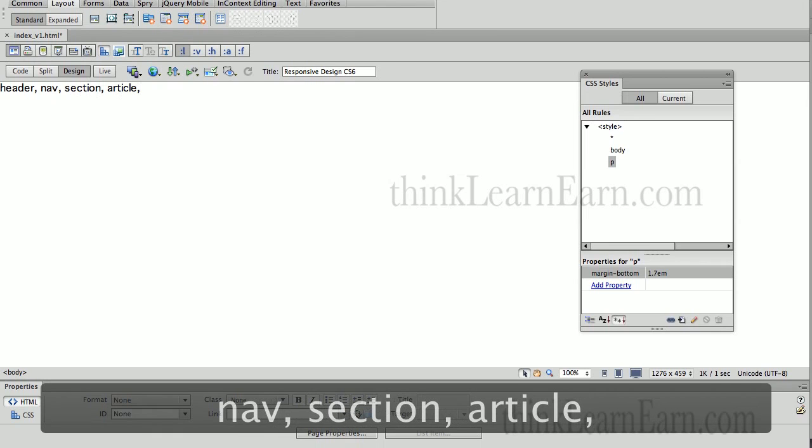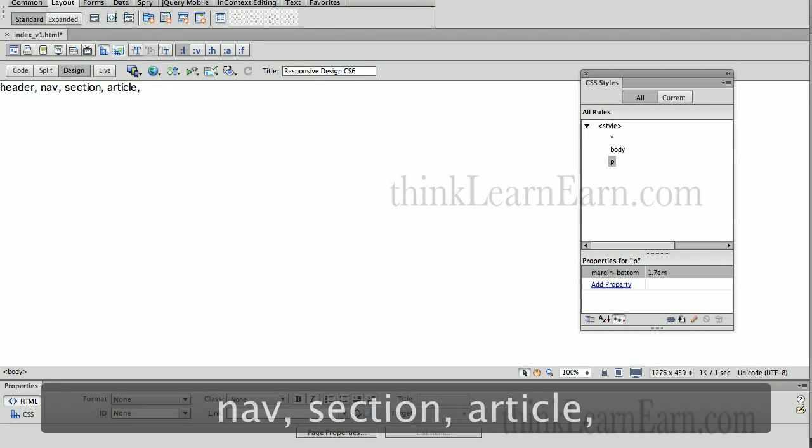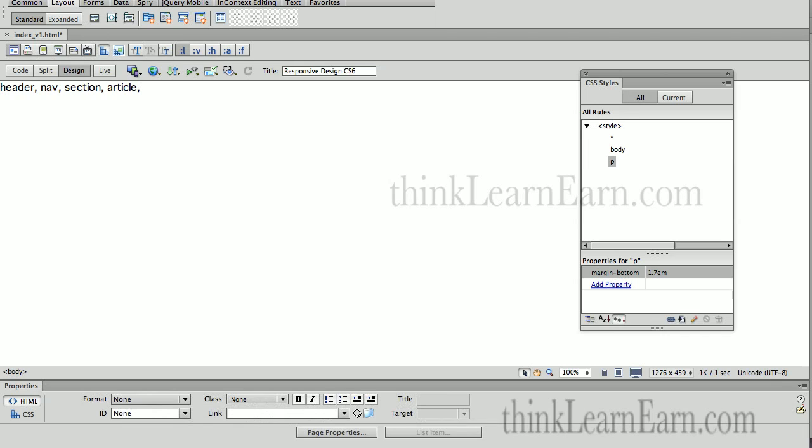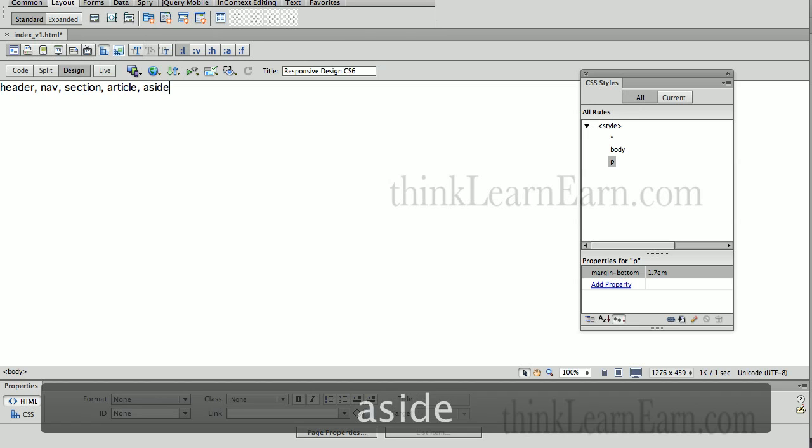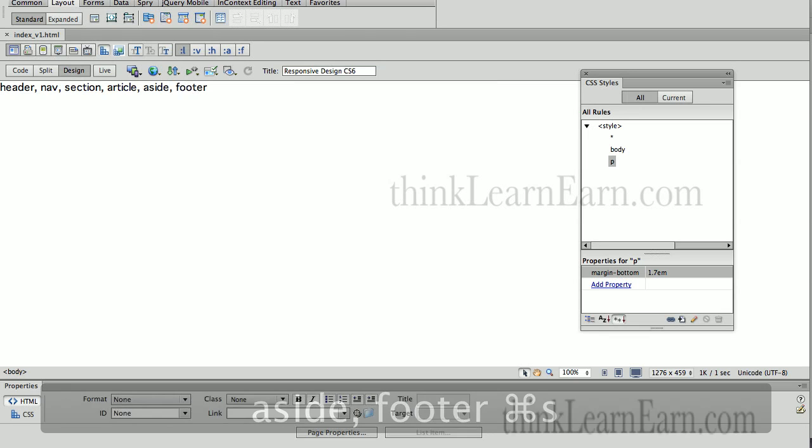Now, for those of you that are new to HTML5, these are HTML5 tags. These are not div tags. These are HTML5 tags, just like a body tag is a tag and a paragraph tag is a tag. These are physically defined tags in the HTML5 scheme. So I just want to share that with you for those of you that are not familiar with that. We're going to type aside, comma, space, footer. Now, we can still use div tags in HTML5.